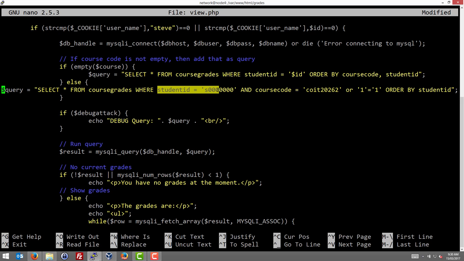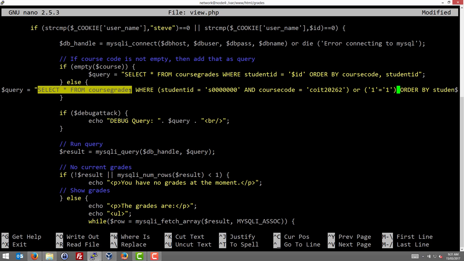Now think of that from a logic perspective. The ANDs go together, so we can think we have brackets around there. So the condition is student ID equals S zeros and course code equals COIT20262, or 1 equals 1. Because it's or 1 equals 1, it doesn't matter what the first AND returns, which will return the fields for 1. When does 1 equal 1? 1 equals 1 always. So in fact, that always returns true. So logically, what we have is some condition or true, and some condition or true always returns true, meaning effectively this will return all rows in the course grades table.